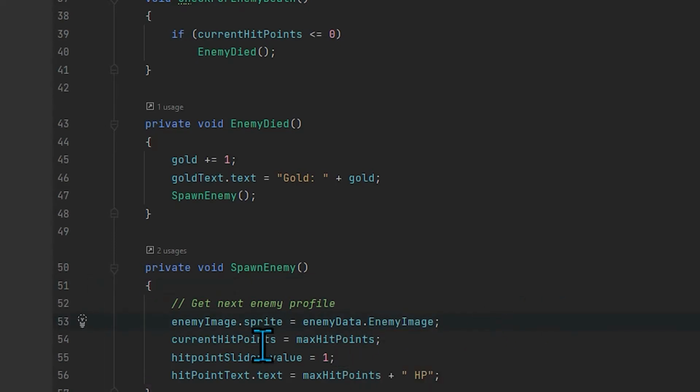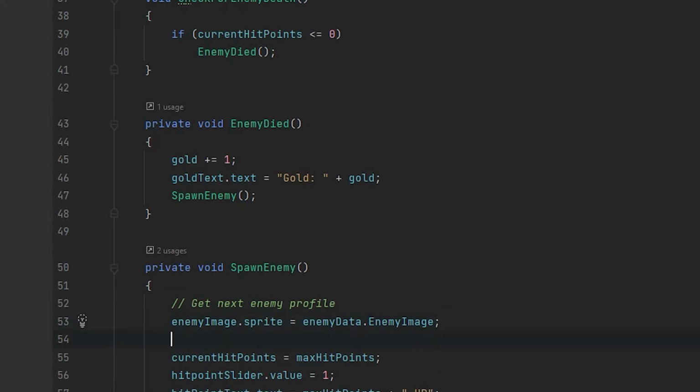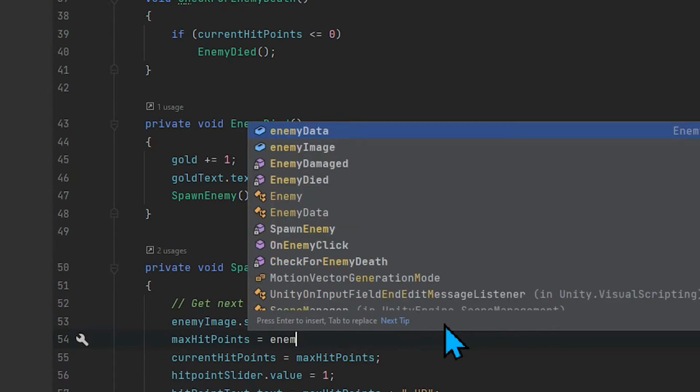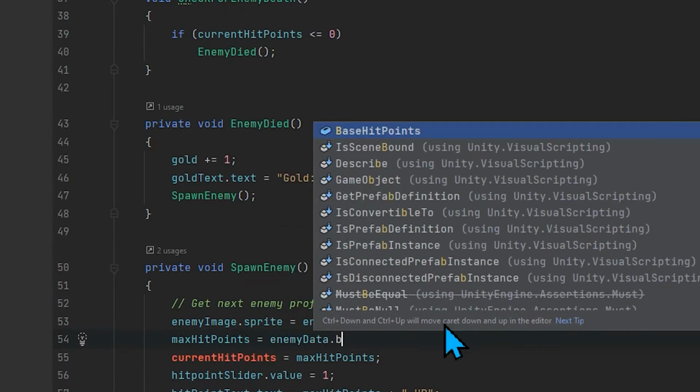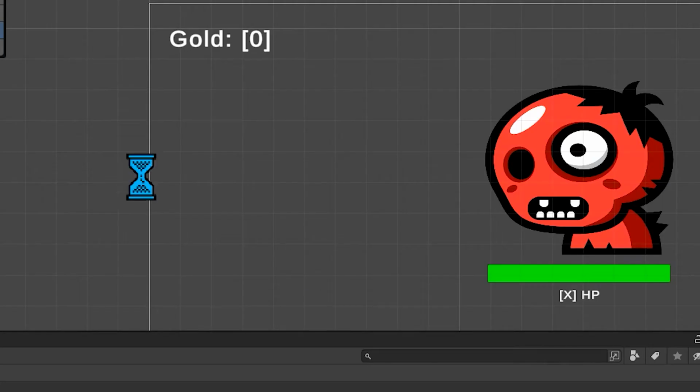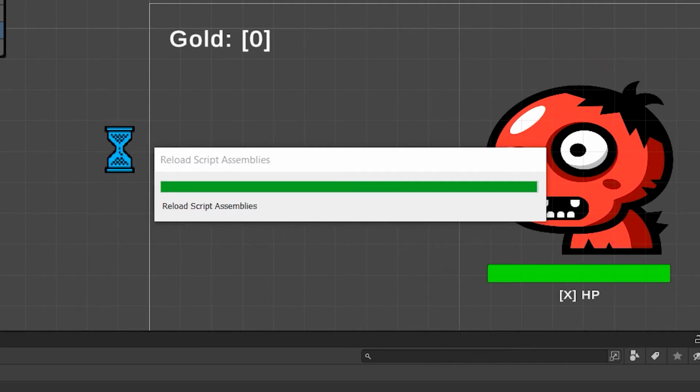And let's go ahead and say max hit points equals enemy data base hit points. So we're pulling the max hit points now from the enemy data. We're pulling the sprite now from the enemy data. And if we liked, let's go for it and put the enemy name above their head.